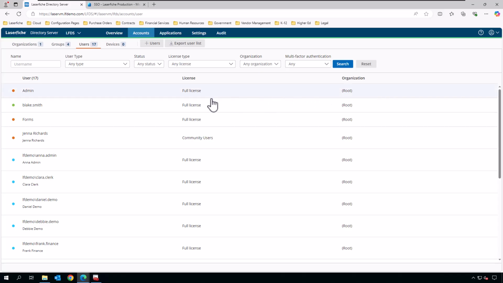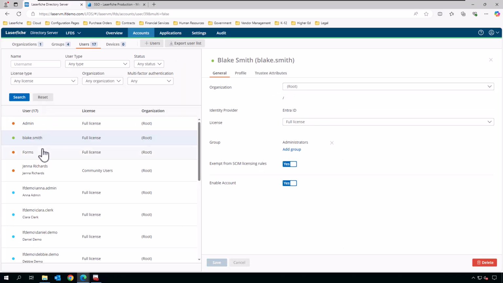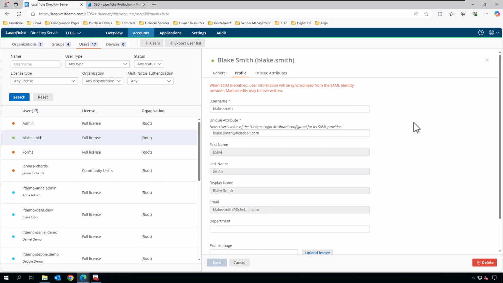Let's go back to Directory Server. And if we now select that user, you can see this user is tied to the Entra ID identity provider. And if we go to Profile, it was able to bring in the first name, last name, display name, and email address for this account from Entra ID.